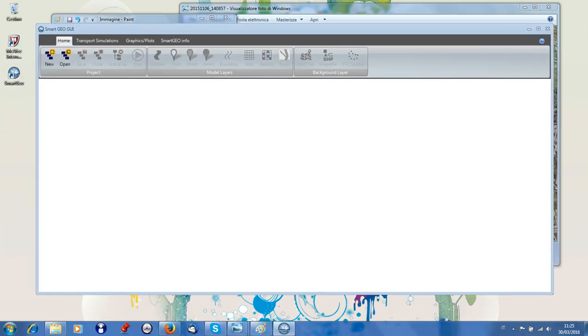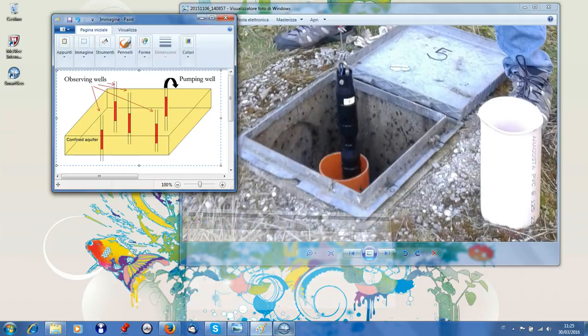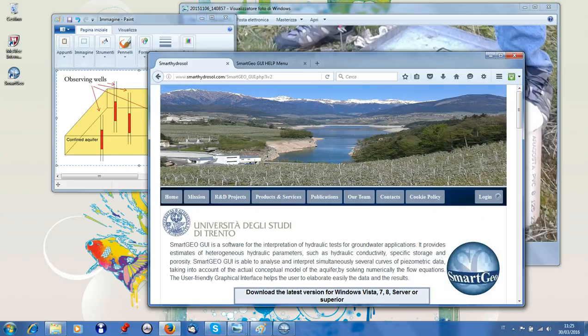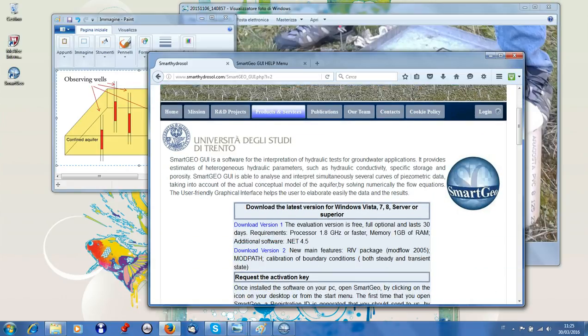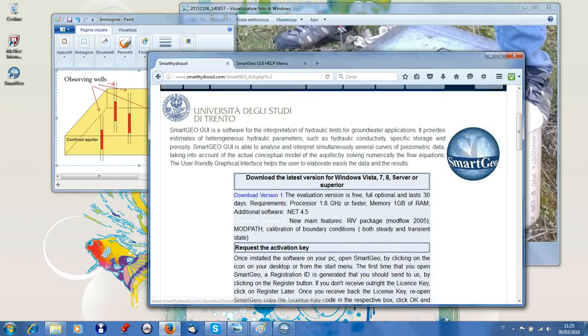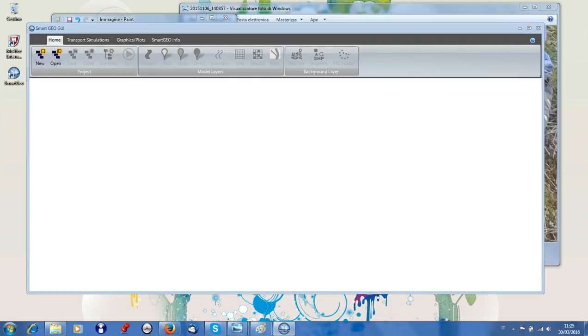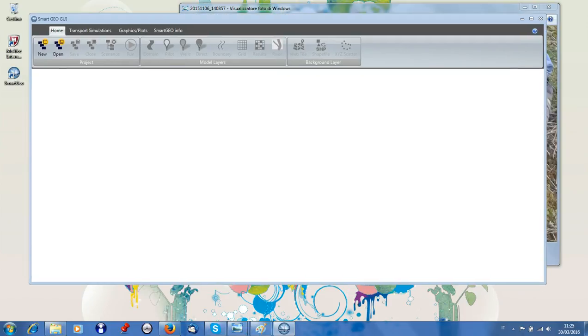So the first thing to do is to download the software at the website www.smarthydrosol.com, products and services. Download the latest version. You need a registration key in order to open the software for the first time. And now you can start to work.